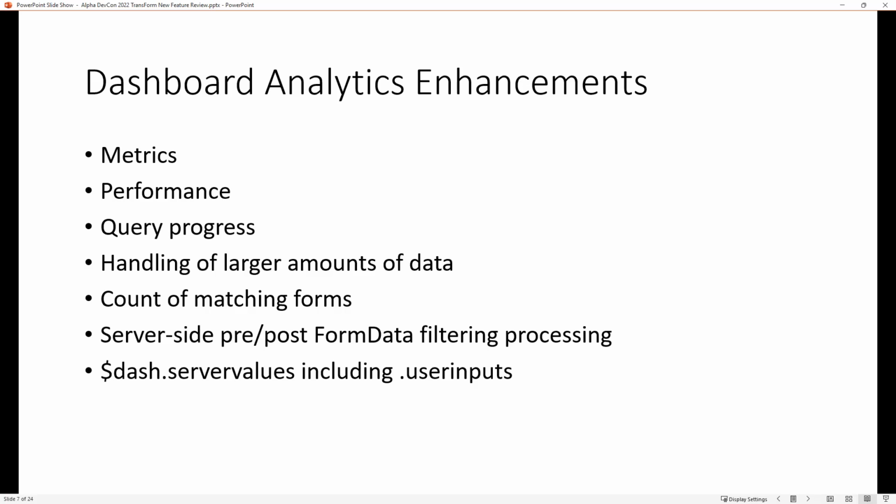Since we know there are lots of things people want to do in order to analyze their data, sometimes you have forms that have signatures in them. Signatures can get very large, and if you have lots and lots of signatures on lots and lots of forms, that's a lot of data to bring down, and you may want to remove that. Or you may want to do some other type of processing pre and post the filtering that's done on form data in the dashboard analytics.